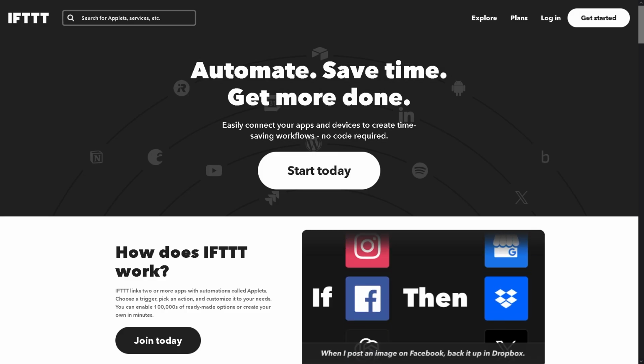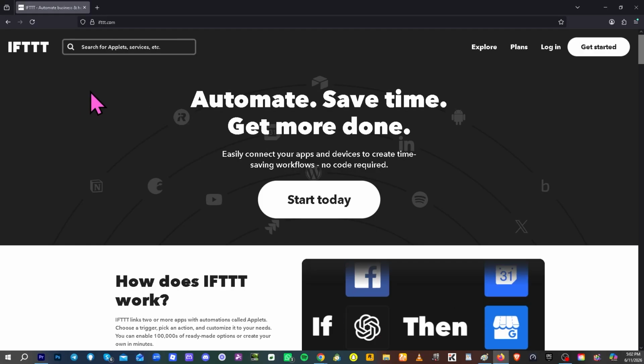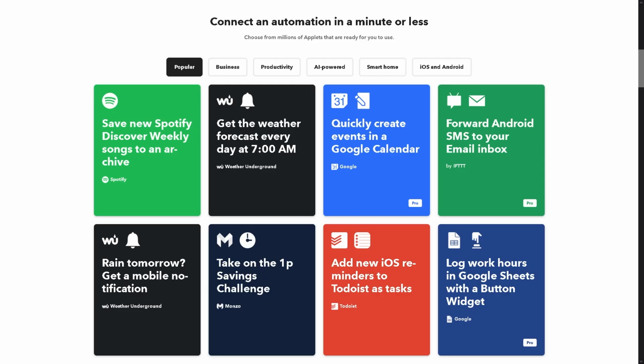Now, the first thing that you will notice when you visit the official website of IFTTT, which is IFTTT.com, is that you can connect an automation in a minute or less, highlighting how easy it is to build workflows even if you have no coding experience. As you may notice, you have several categories that help you discover automations based on your needs.